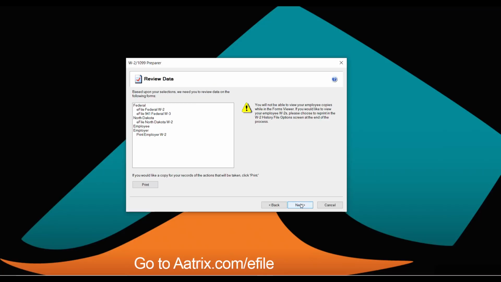This is a list of exactly what Aatrix will do for you. In this case, we are going to file your federal W-2s and your W-3. We're going to e-file the North Dakota W-2s. We're going to prepare and mail your employee W-2s and host them online. And we'll give you the opportunity to print employer copies if you choose to do so.